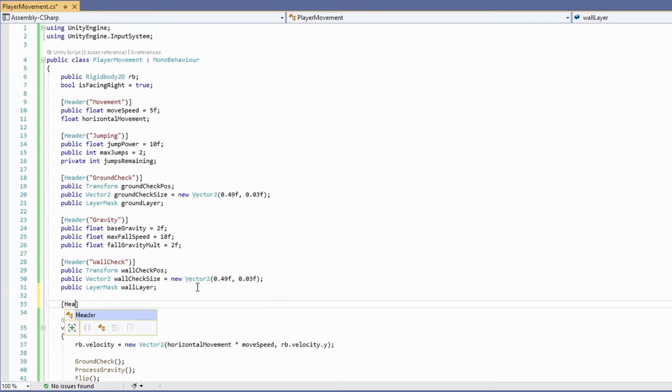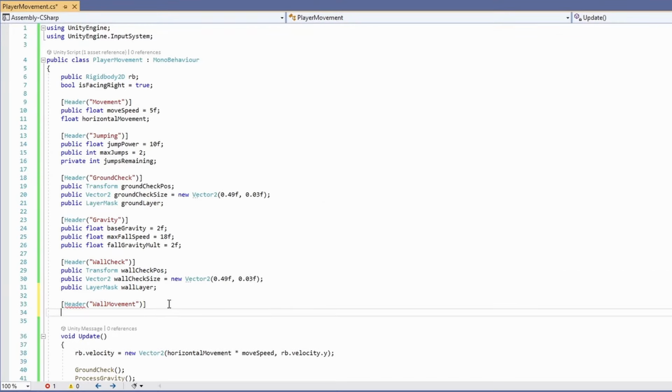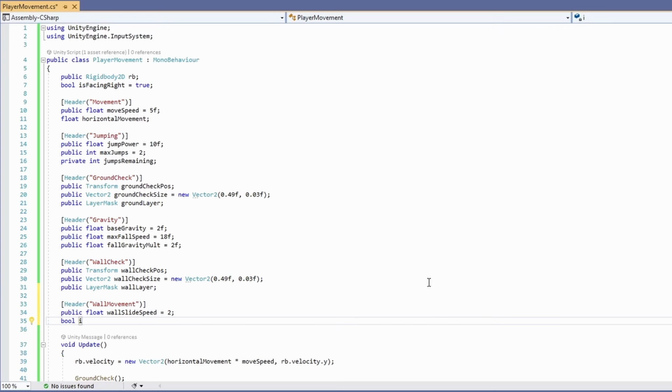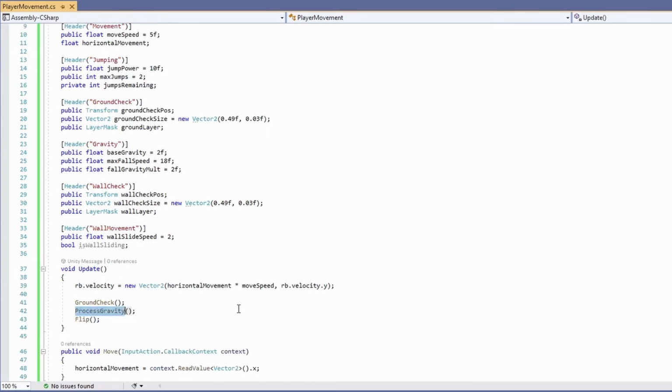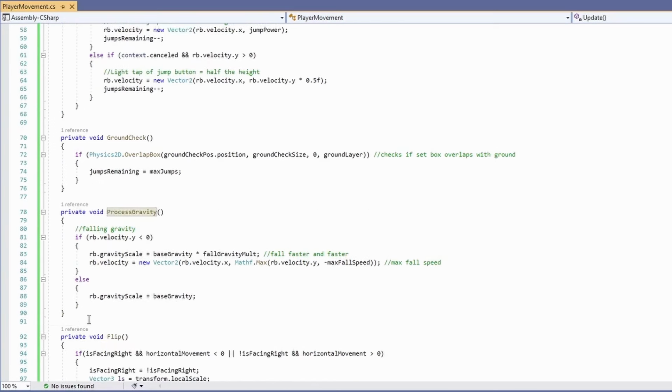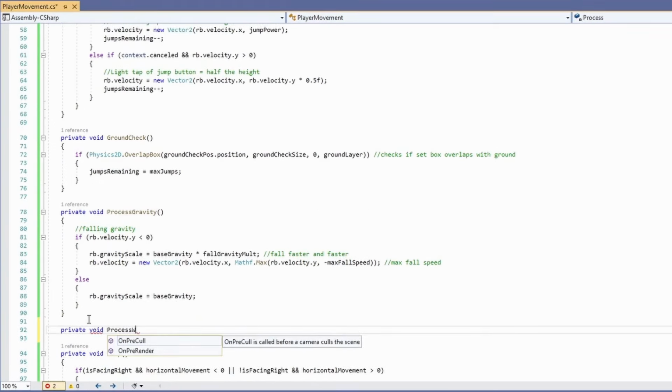Next, we'll add in our wall slide. So add a new header called wall movement, and then add a public float wallSlideSpeed. And I'll set this to a default of 2. Then we'll also want a bool that is called isWallSliding. Cool. So now we have ProcessGravity. Let's add ProcessWallSlide. Private void ProcessWallSlide.